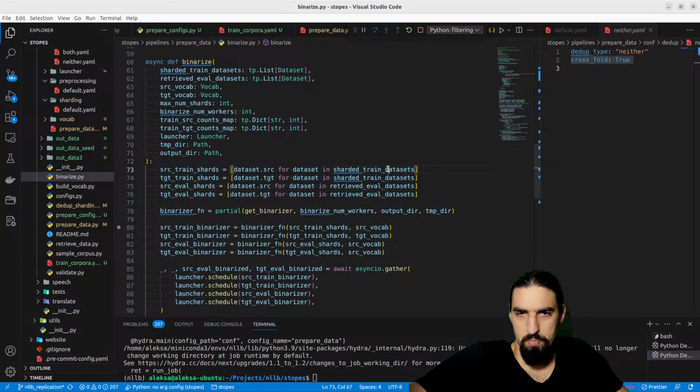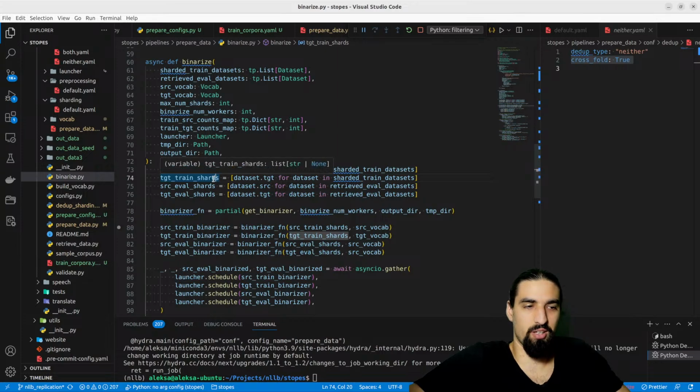Okay, so we grab the source shards and the target shards. Awesome, thanks, Joaquin. Thank you.